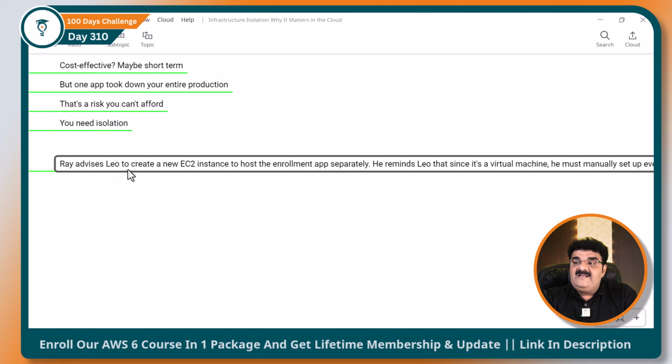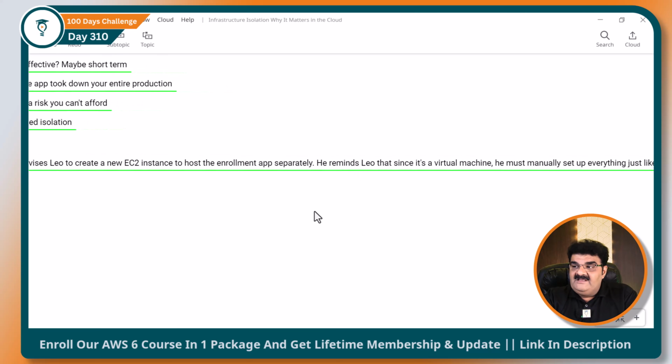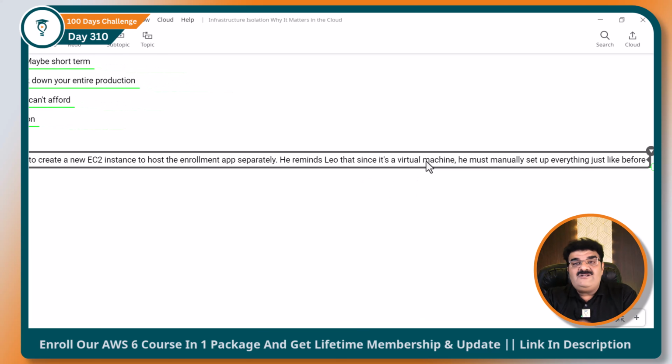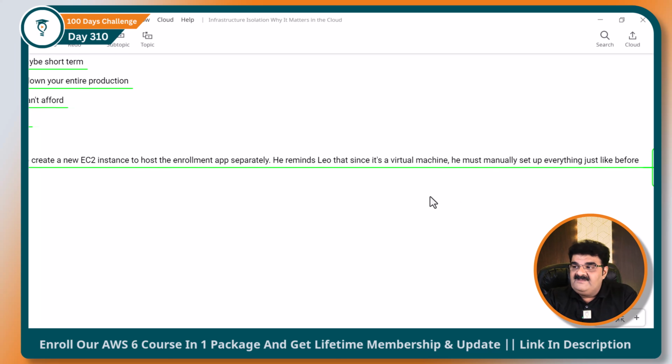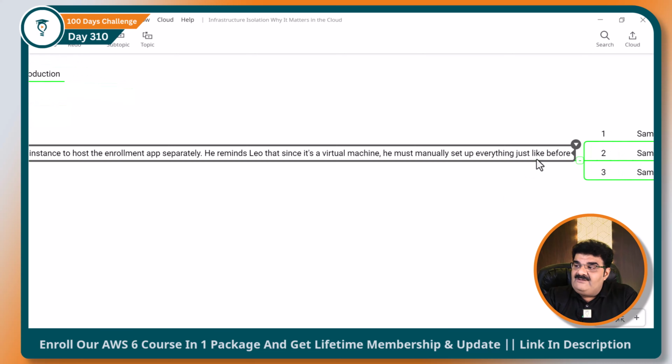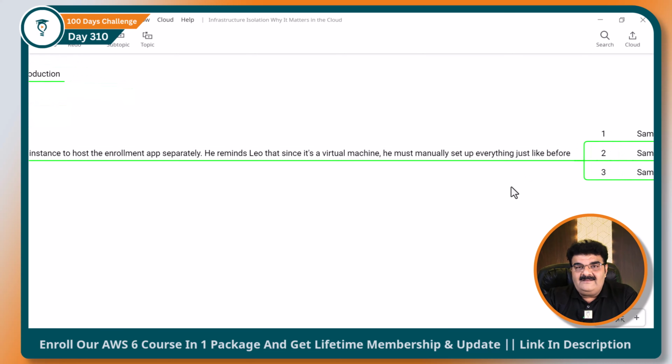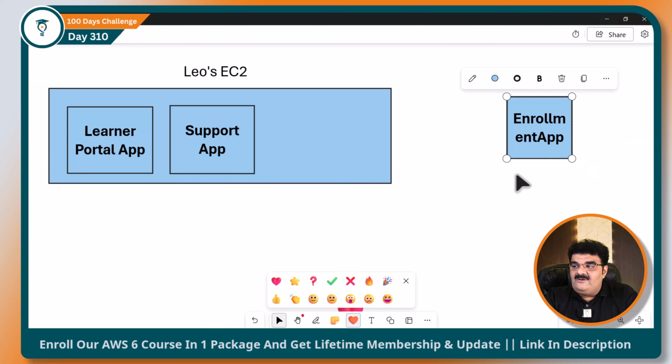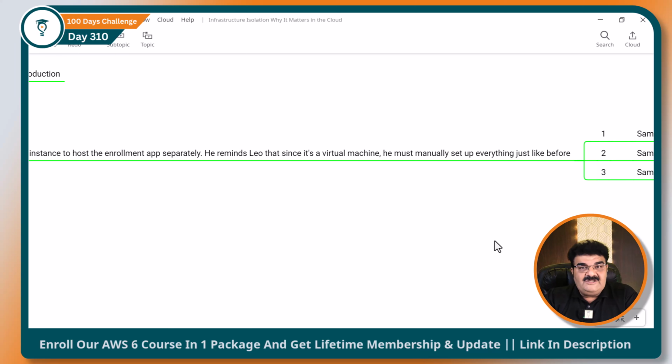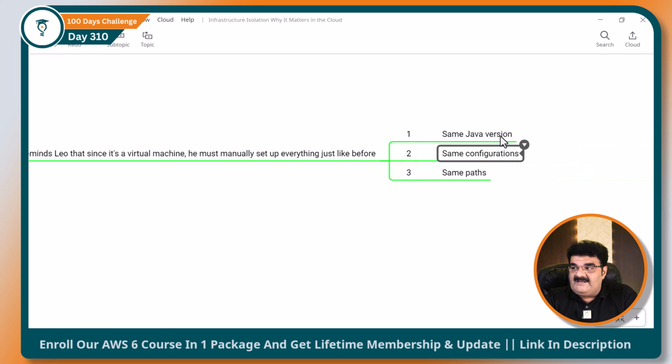Look at this. Ray advised Leo to create an EC2 instance to host the enrollment app separately. He reminded Leo that since it's a virtual machine, right? You have an EC2 instance. An EC2 instance is a kind of virtual machine. He must manually set up everything just like before, right? Let's assume that this is an enrollment app which is a Java based app. So if you are going to create a virtual machine, you have to take care of the virtual machine's operating system. You have to take care of the Java version. If you by mistake install the wrong version, it will be problematic for you.